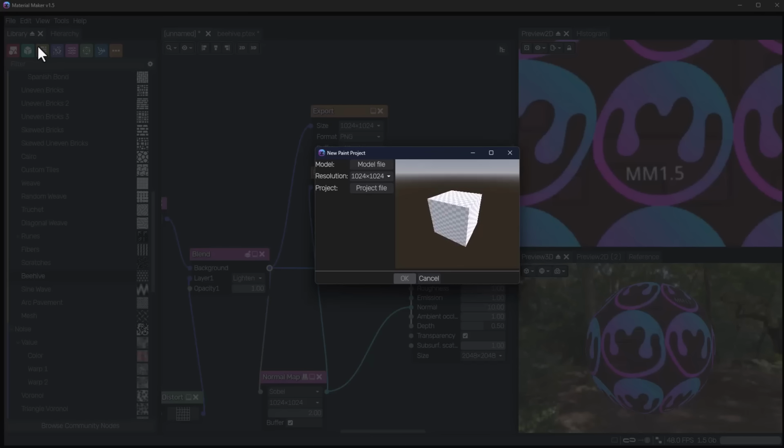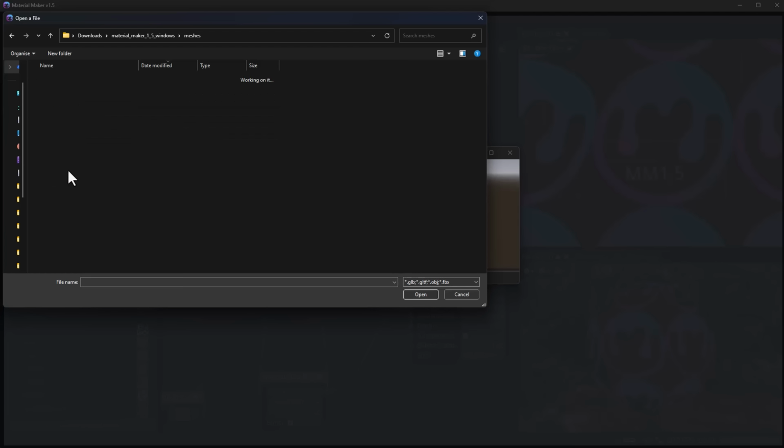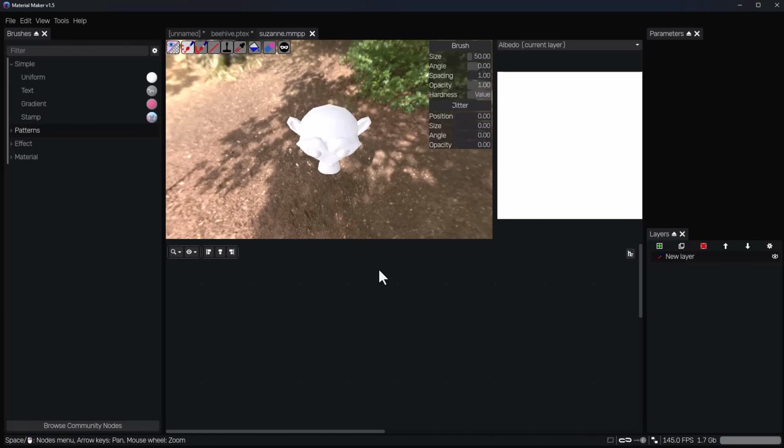And once you have this selected, you would need to define the model file, which in this case, we're going to go ahead and take a look at the meshes that come with this and select Susan. And from here, we can click on OK. And once we have this ready, we can start doing stuff.